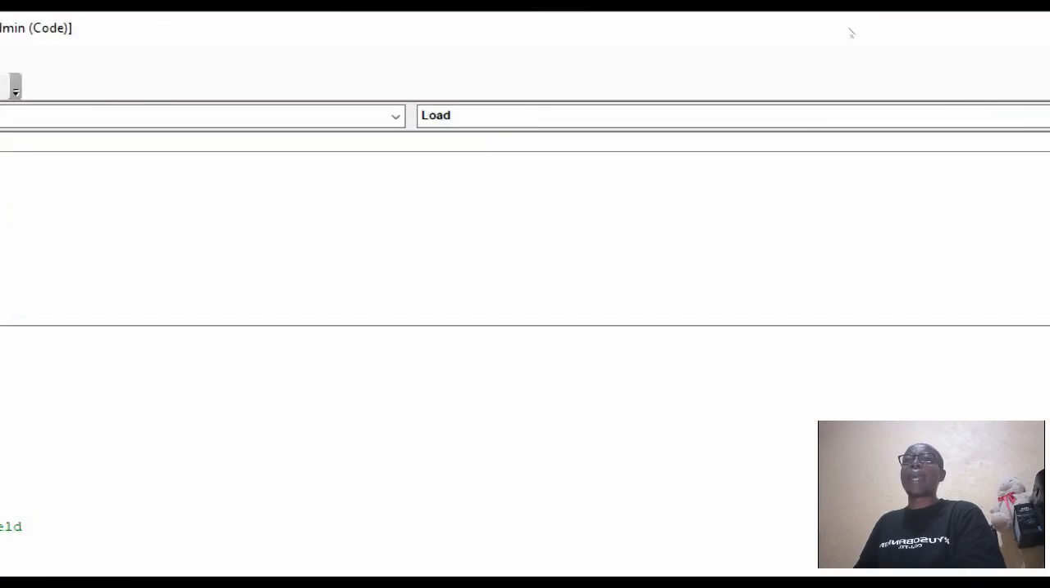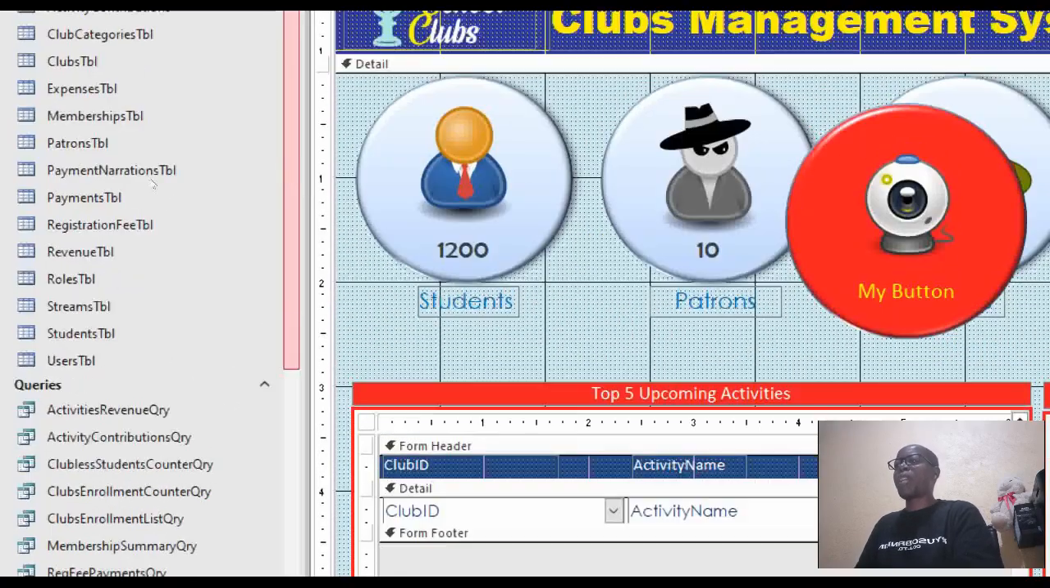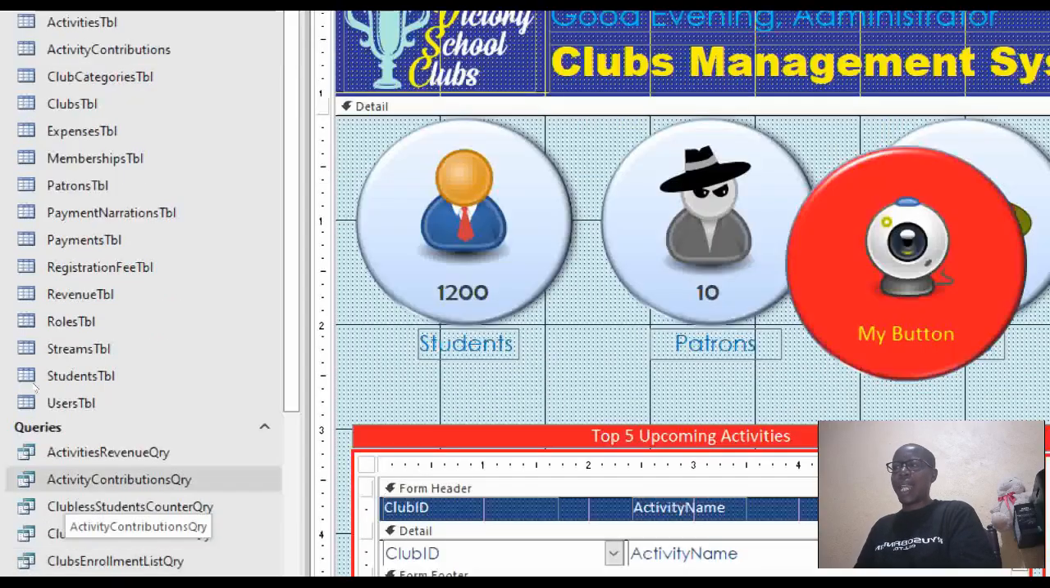Back again, you can always switch back to your database. All right, changing between VB and then database view, VB, database view. My students table is here. Okay, and then I open it.